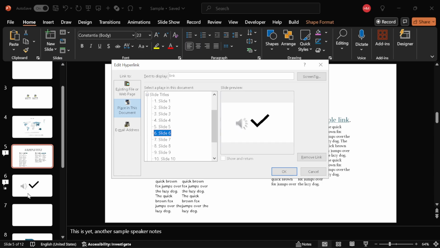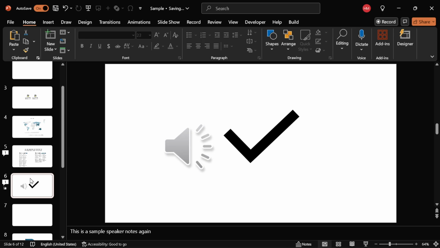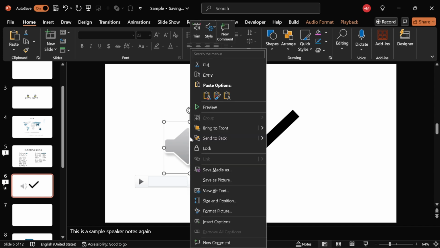Now the next step is all about adding some audio flair to your presentation. While still in your PowerPoint project, navigate to the slide that contains the audio element you want to work with. Right-click on the audio file to bring up a list of options. Select the Style option and afterwards choose Play in the background.